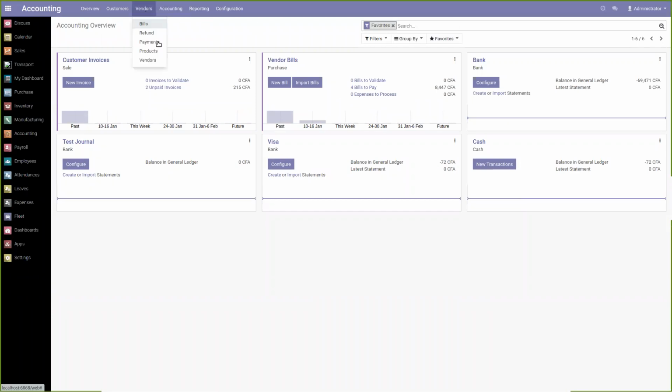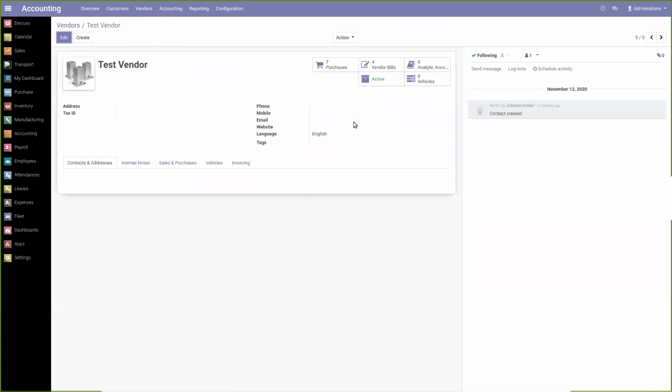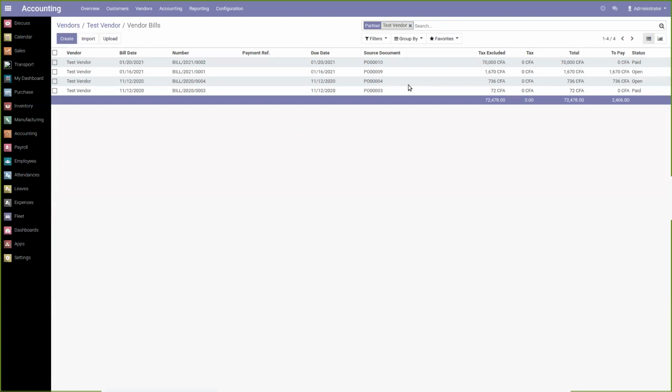Now, under the vendor details here, you'll see bills, refunds, payments, products, and all that information that is really ready for you to use. If I go to maybe test vendor, I'm able to see how many purchases I've made from this test vendor and how many vendor bills that are there, and what are the status of the vendor bills. Is it paid? Is it open? And all that.